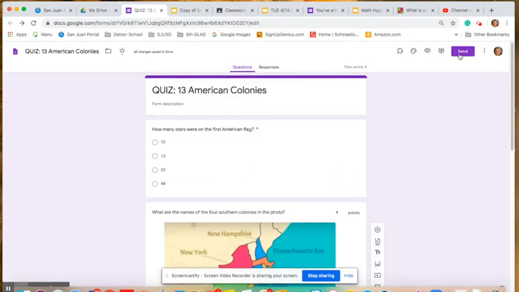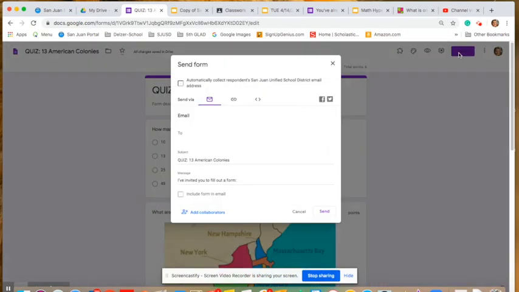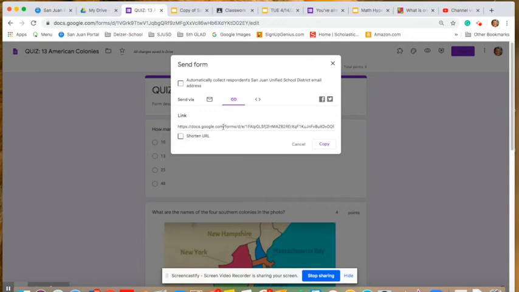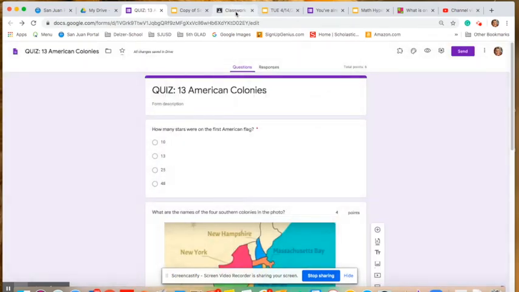At this point, when you want to share this, you can go up to the send button. You can email this to colleagues to share. You can get a link that then you can put into your Google Classroom. You can make a copy right here and then put it into your Google Classroom.